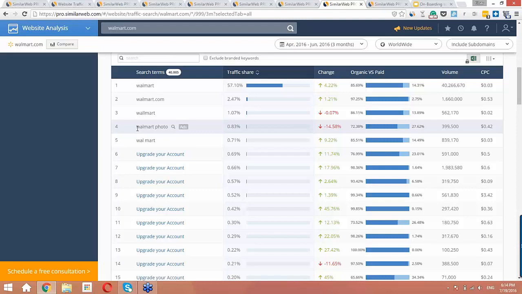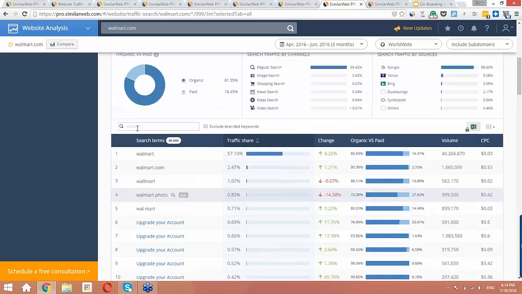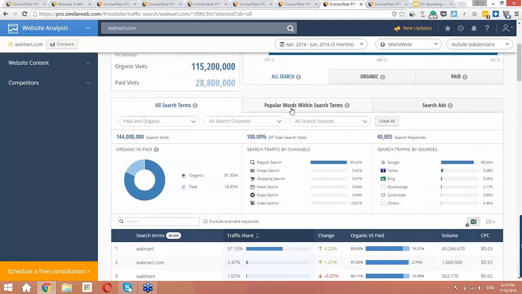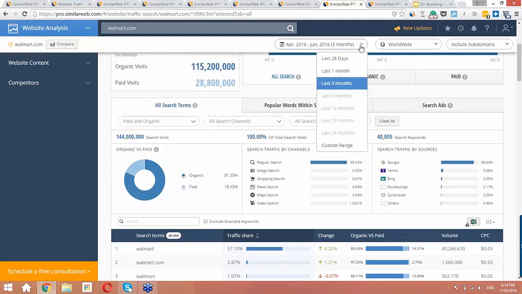So this starts to give us a good understanding of the SEO and PPC strategy. It shows us what people are interested in within the Walmart brand. That's why these keywords can also be a great resource for content marketing and blog post ideas. While you're here, make sure to check the popular words within search terms tab. Also, try playing around with the time frame filter to discover even more keywords.